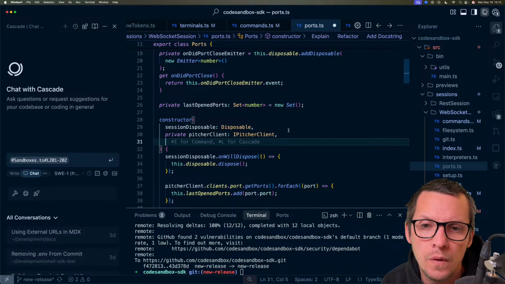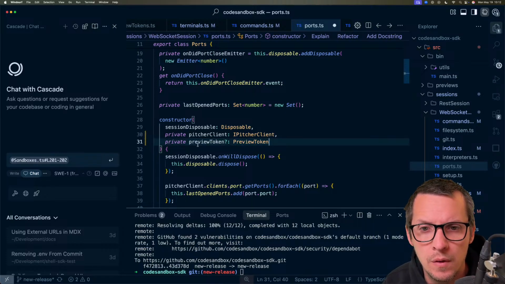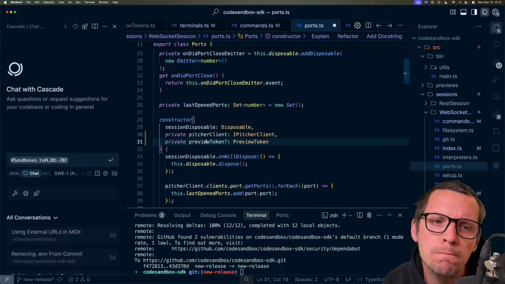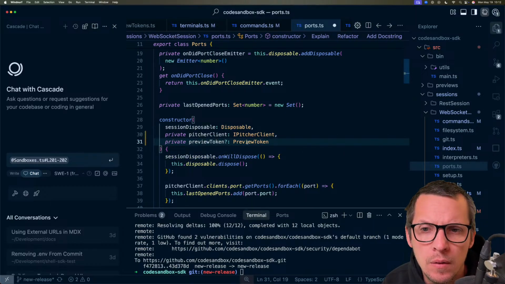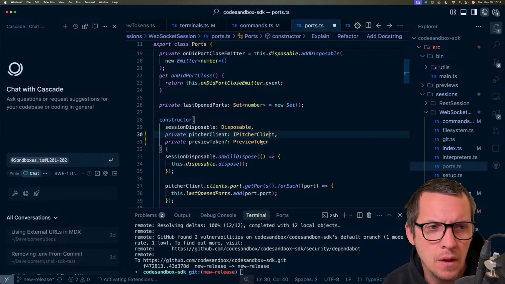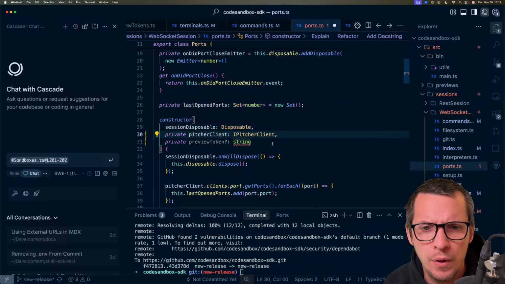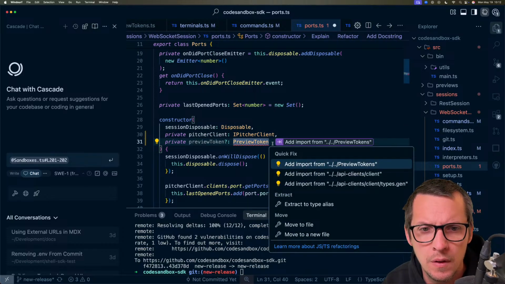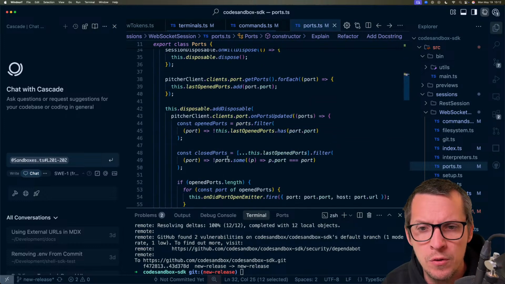And then in ports, we can now say constructor private preview token. What's happening here? Why aren't you giving me the suggestion? That's the thing, like with Windsurf, I surprisingly often have this issue. Cool, and now we have a preview token.